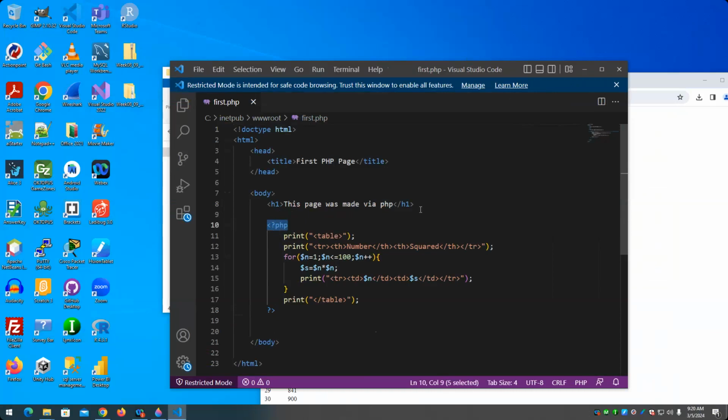Now, we have this directive, <?php, and then what closes that is a question mark and a greater than sign. What that designates is everything between there and there is not plain old HTML, it's PHP code, right? It's PHP code. All right, let's look at what the PHP code does.